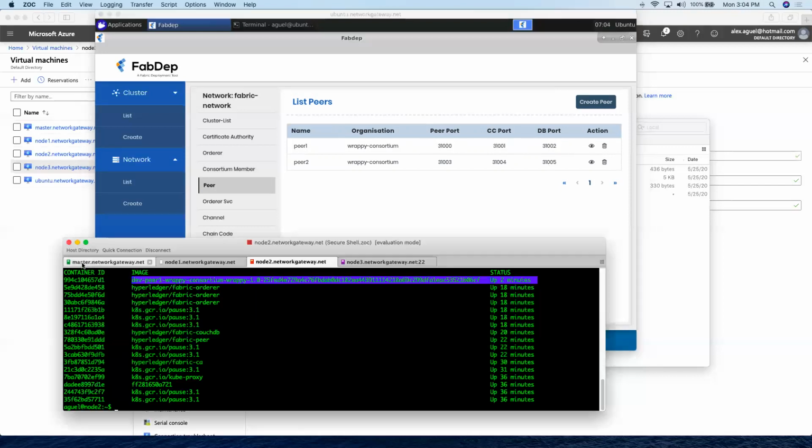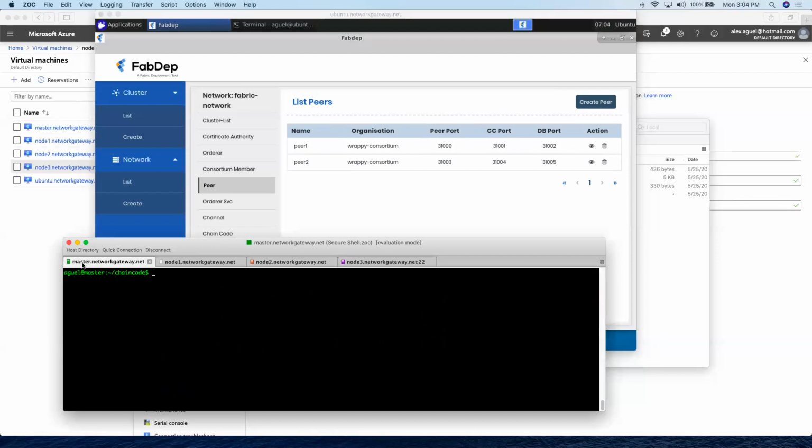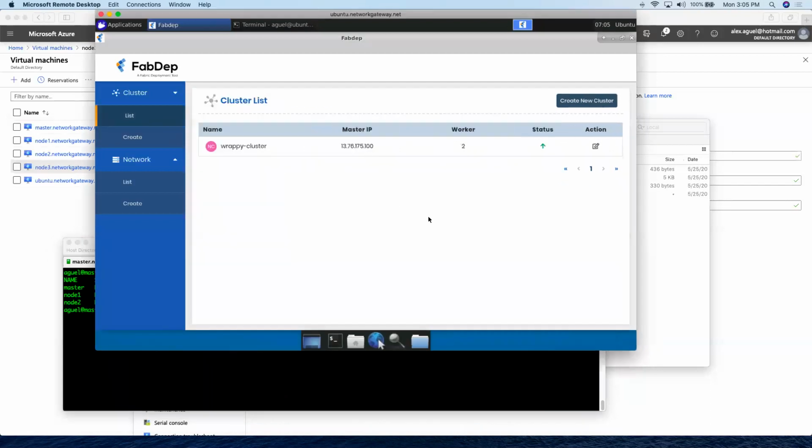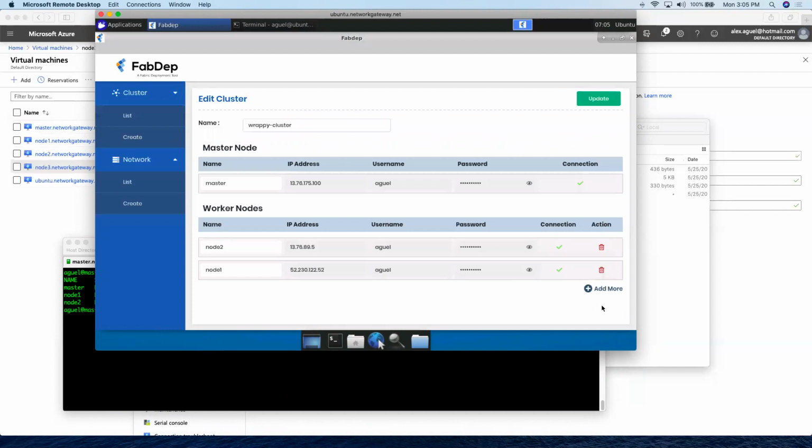Okay, now let's go to the master again. Okay, right now we have 2 nodes. So what if I want to add one more node because the load is now high? I have so many clients or many requests coming to the Fabric network, and I want to create one more node. So if we go back to our cluster here, we can actually add one more node here.